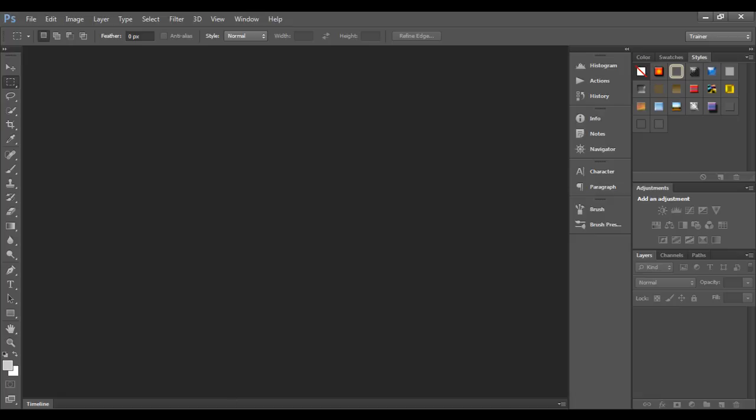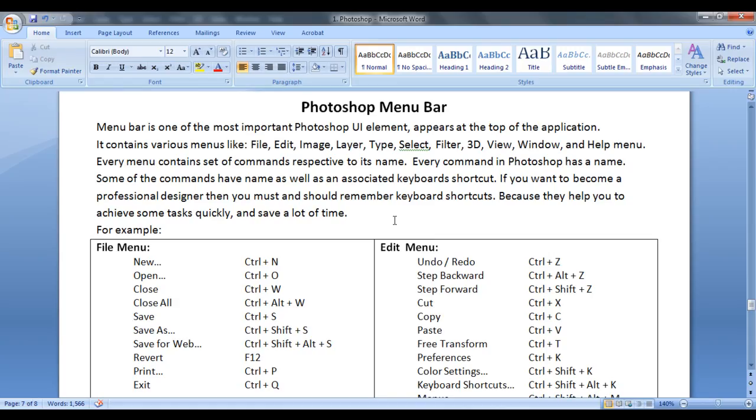So you should remember keyboard shortcuts. Let's have a little bit of notes here that I have written for you guys. Menu bar is one of the most important Photoshop UI elements. It appears at the top of the application, of course. It contains various menus like File, Edit, Image, Layer, Type, Select, Filter, 3D, View, Window and Help menu. Every menu contains a set of commands respective to its name.